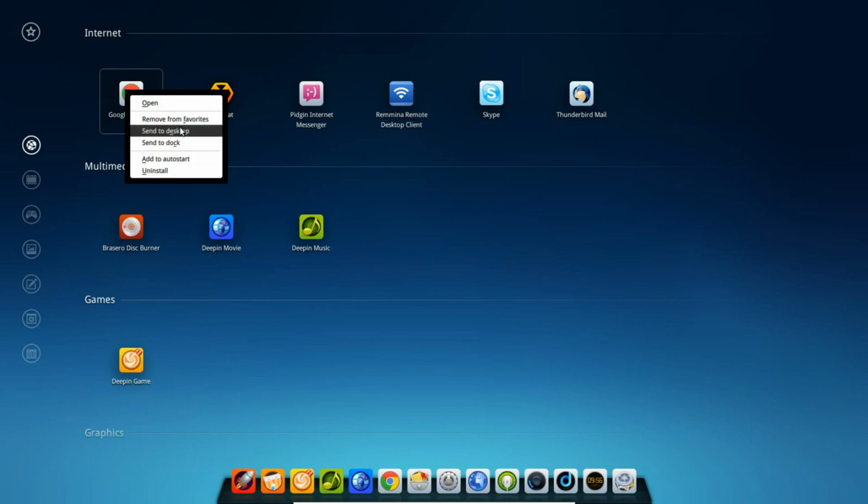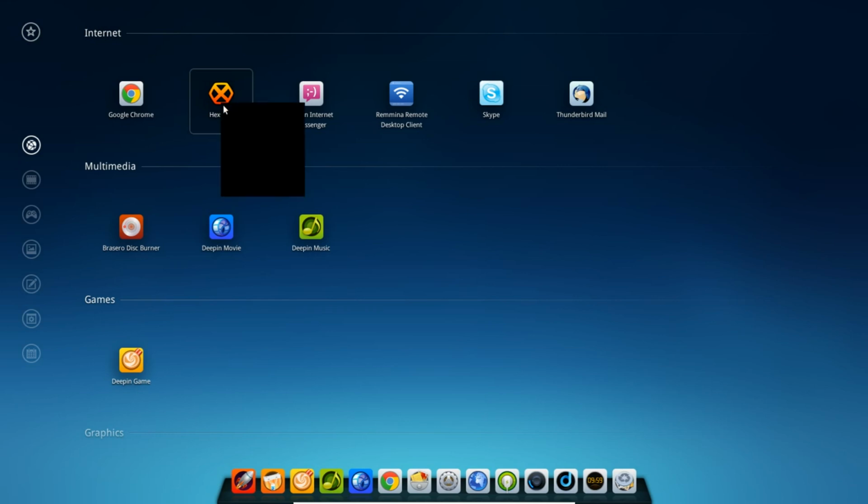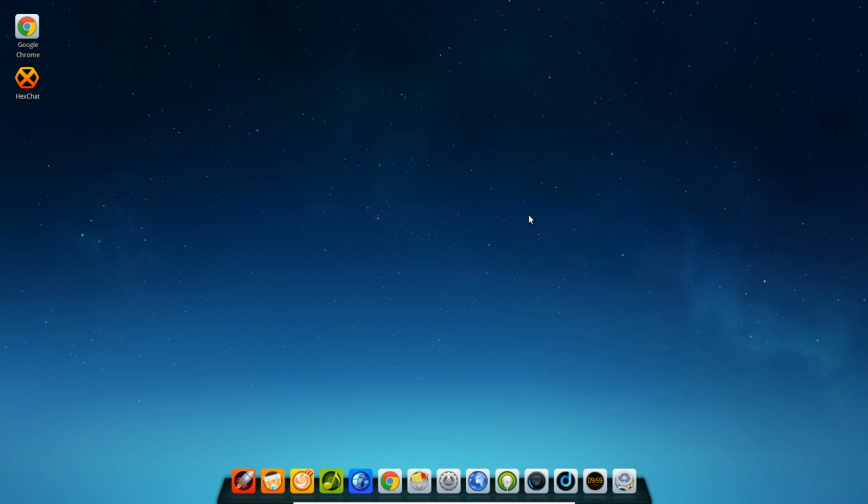Right now I'm going to send this to the desktop because there's something I want to show you. We're also going to send HexChat to the desktop. So we'll click on send to desktop there too. And now if you click on any of the white space, it closes out that menu and brings you back to the desktop. Now you can see the two icons that we've added here.